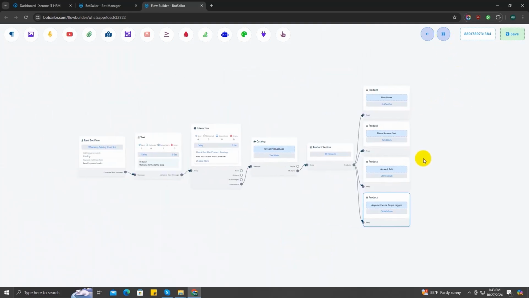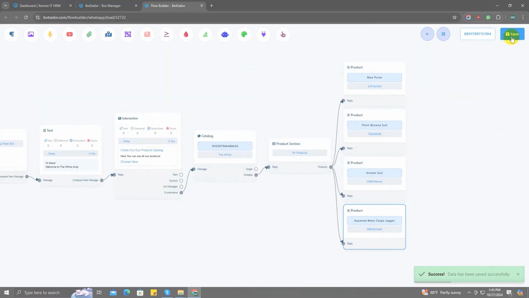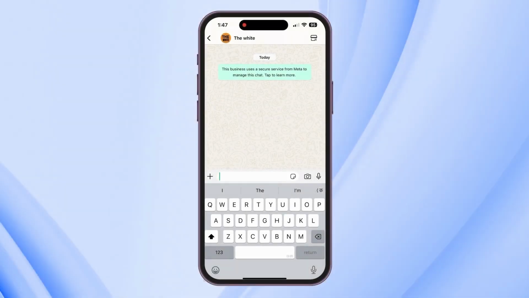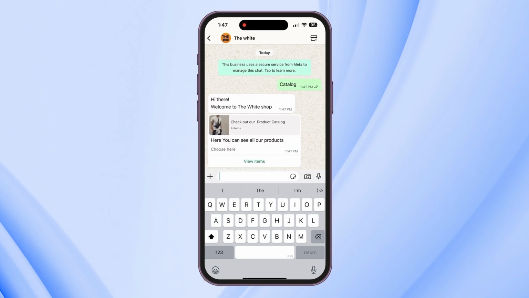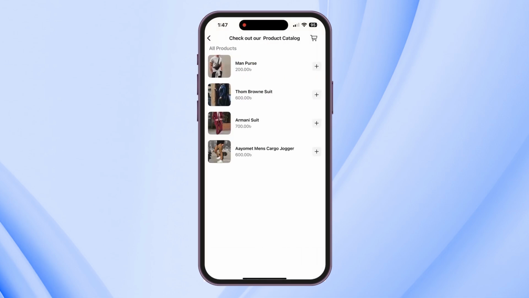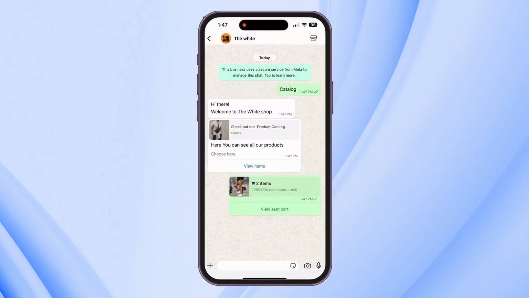Now just organize the bot flow and open your WhatsApp and then go to the bot account and type the trigger keyword. So I'm going to write catalog. As you can see, the bot is triggered and responding. Open the catalog, add your desired products to the cart. So I'm going to choose this one and place order.